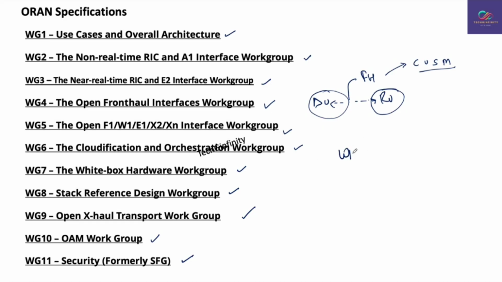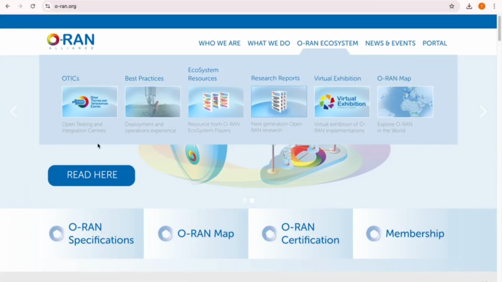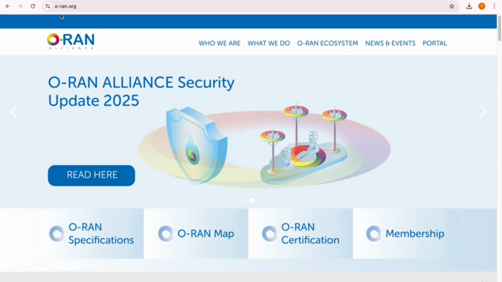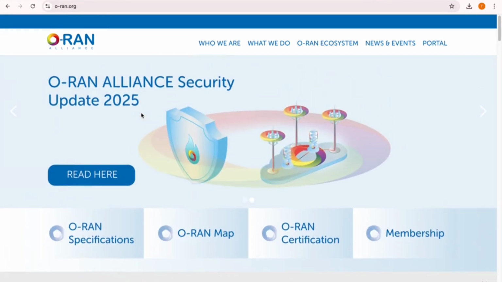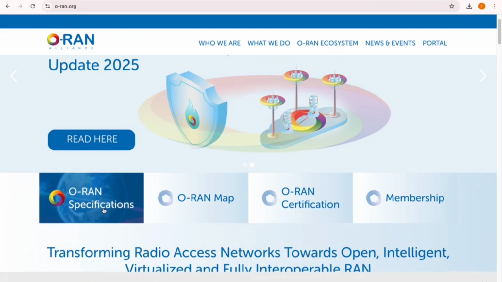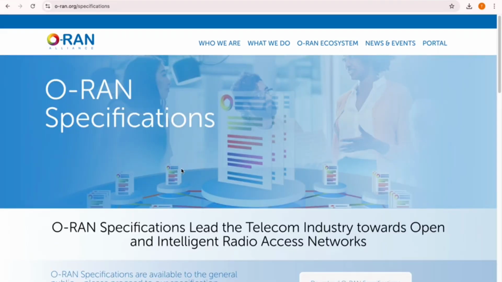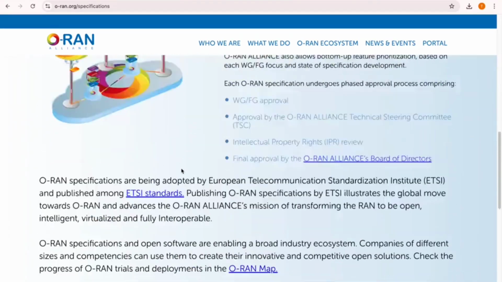So where can we get these working group specifications? You can download these specifications from the ORAN Alliance site, which is o-ran.org. If you see it over here, this is the ORAN Alliance site where you can see the ORAN specifications. If you click it over here, you will be able to download the ORAN specifications.